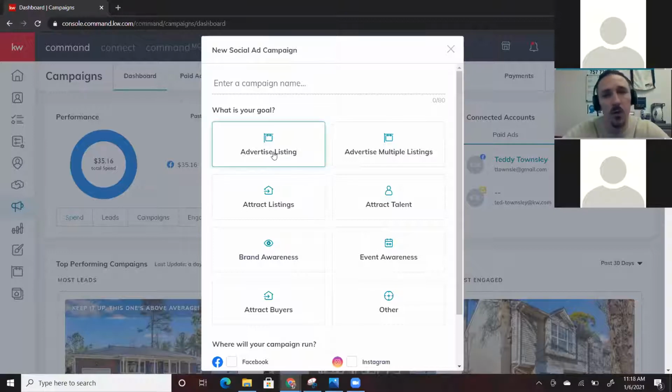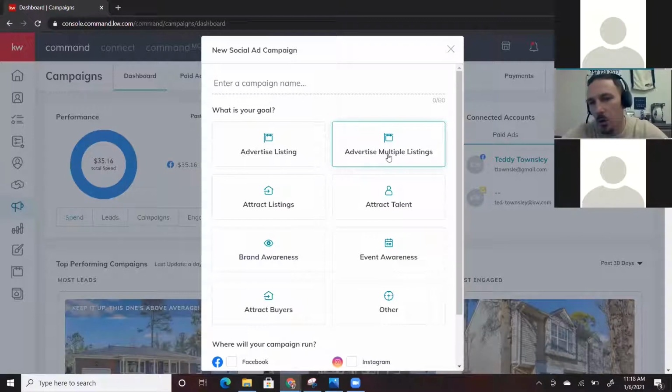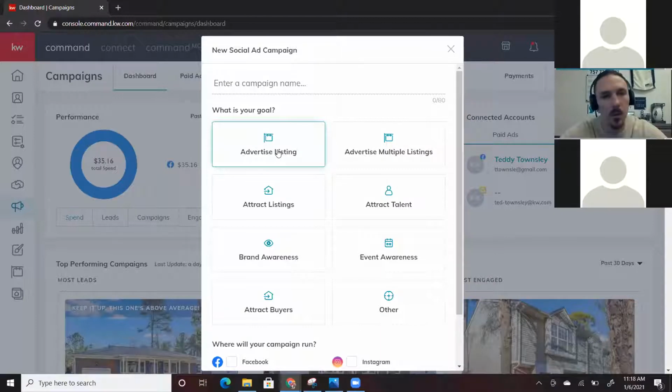So what we're going to do, this does nothing other than categorize what type of advertisement and what the goal was, right? The only one that does something different is the advertise multiple listings. And from what I'm hearing in the tech world right now, just stay away from that one. It's not working the way we really wanted it to. Like I said, this is really where I stay.